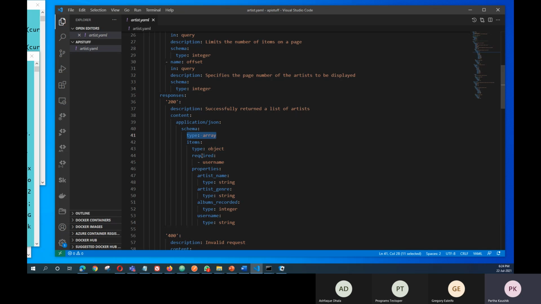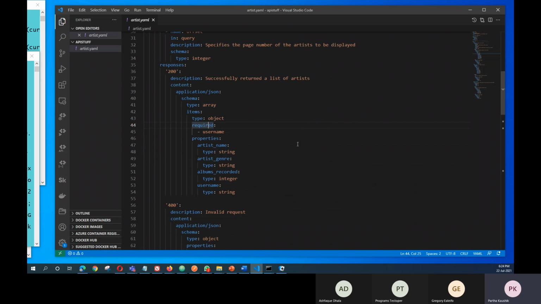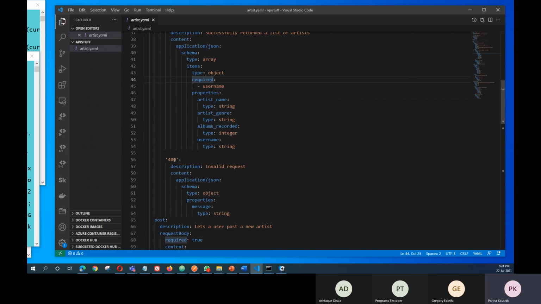It has a required property of username, and then there are other properties: artist name of type string, artist genre of type string, albums recorded of type integer, how many albums this artist has recorded, and a username string. The username appears in both places, as a required parameter as well as a description of what type of parameter it is. And you'll return a 400 if the request is invalid.